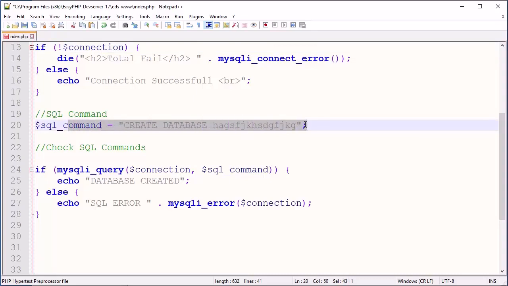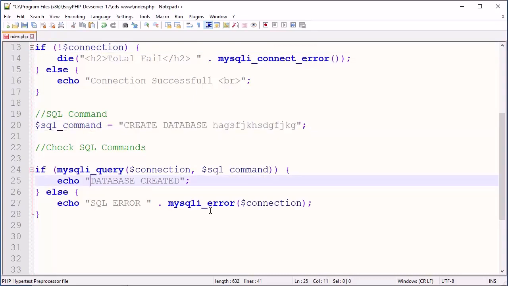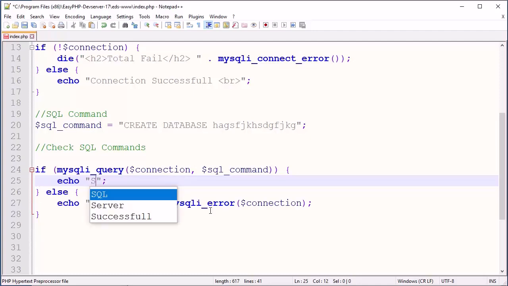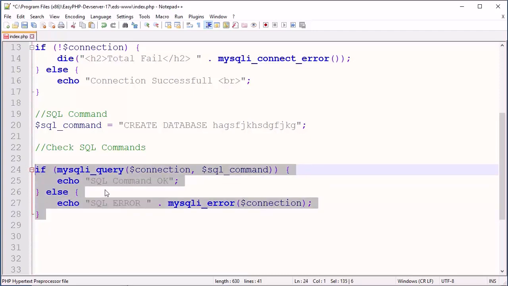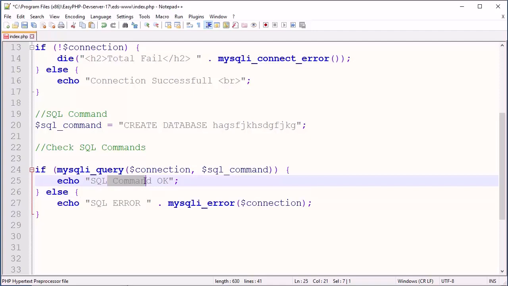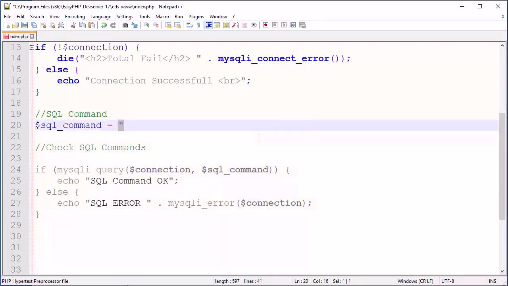We will work a lot with this thing, obviously, and down there we will change this database created to SQL command. Why? Because this is a generic way of handling actual execution. So we will not go every time here and change table created, table updated, database deleted, and so on. We'll just say SQL command OK, and then we will fiddle around on this line. Except this line, don't change anything here and the thing will work.